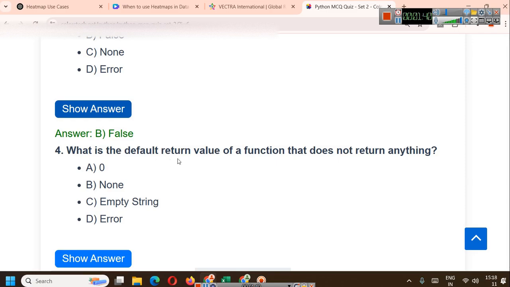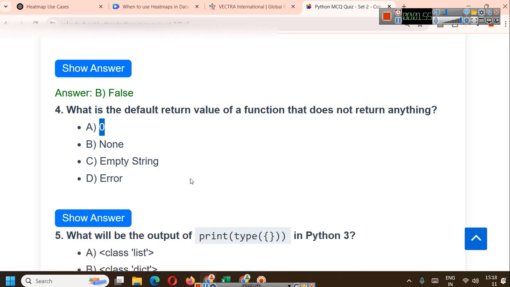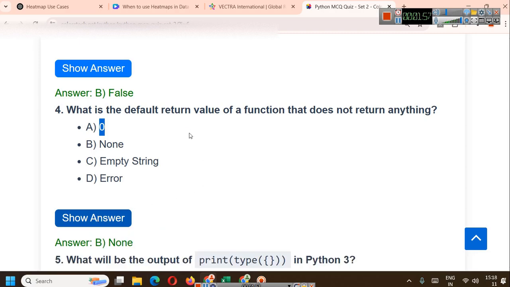What is the default return value of a function that does not return anything? Is it 0? Is it none? An empty string or error? The default return value of a function. So the default return value of a function that does not return anything is none. This is the default return value.